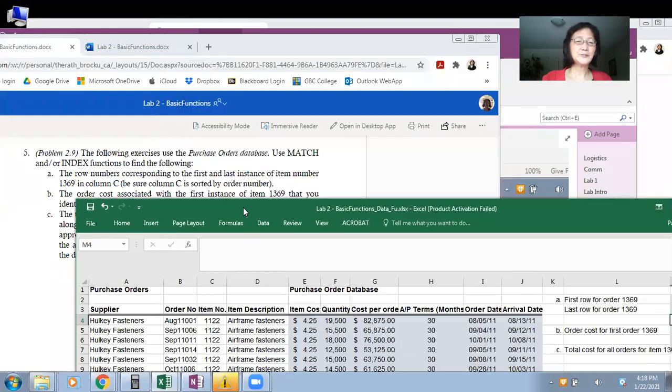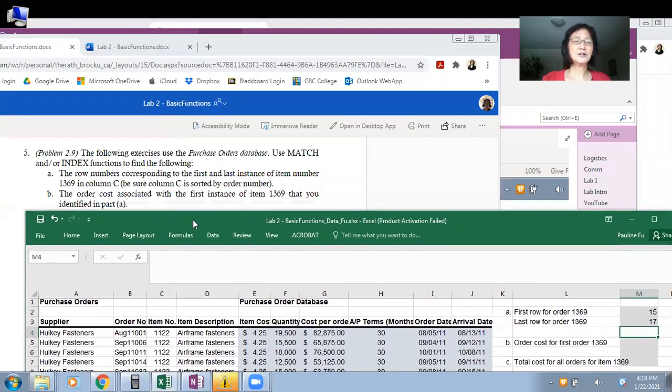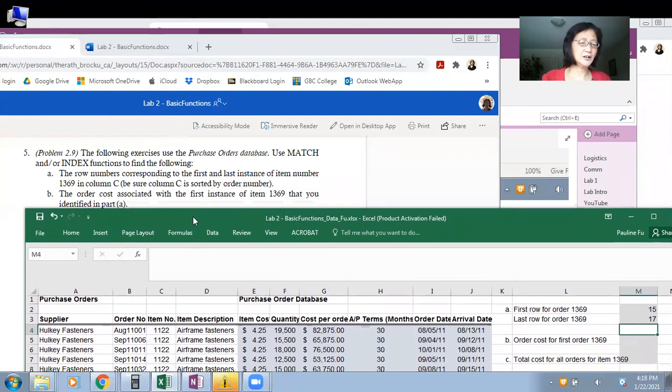And question B, what is the order cost associated with the instance of item 1369 that you identified in part A? Okay, the order cost.